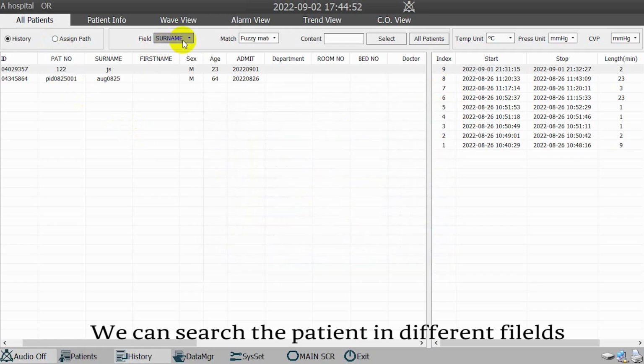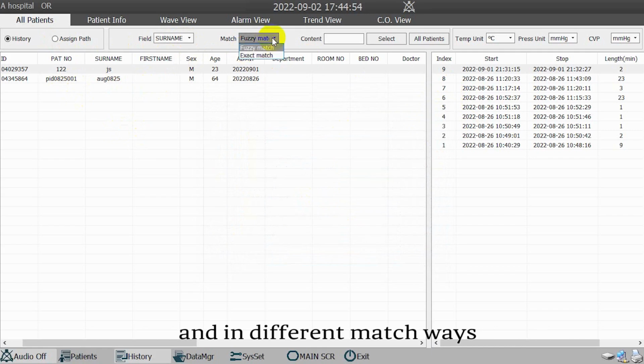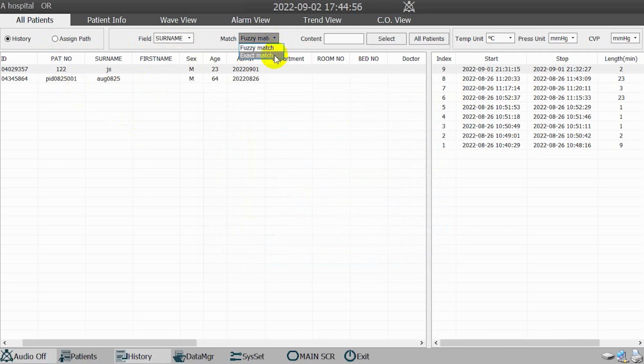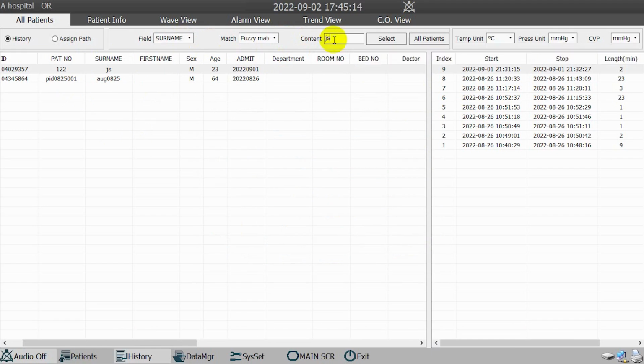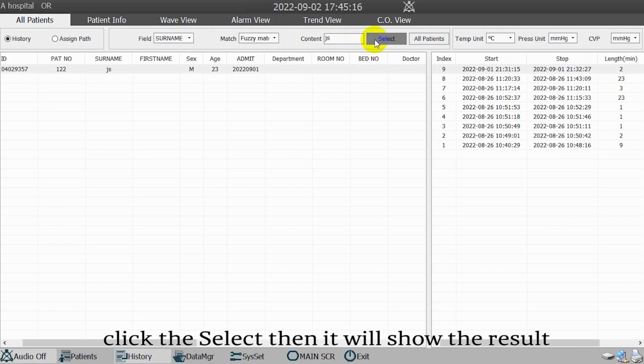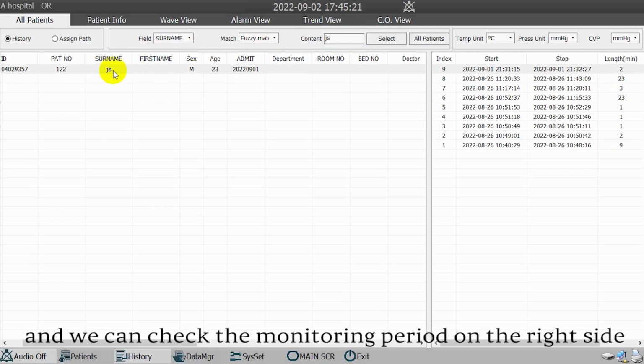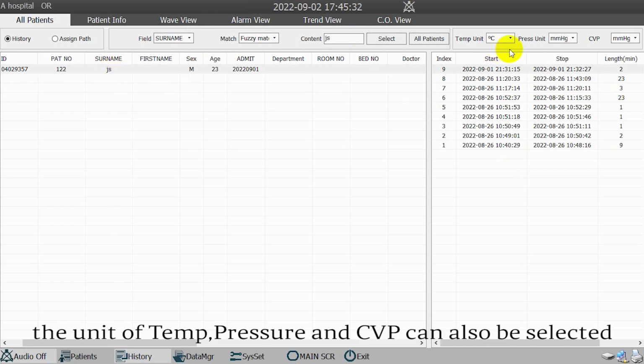We can search for the patient in different fields and in different match ways. We can input the searching content in this box. Click the select, then it will show the result. And we can check the monitoring period on the right side. The unit of temp, pressure, and CVP can also be selected.